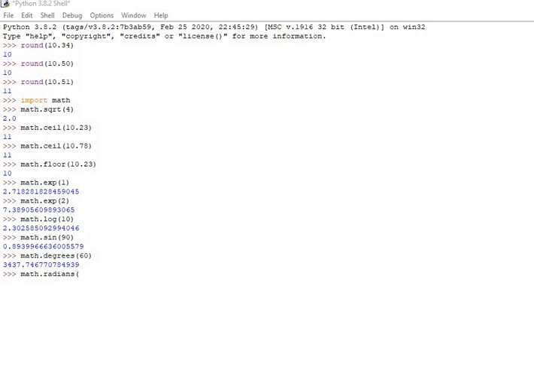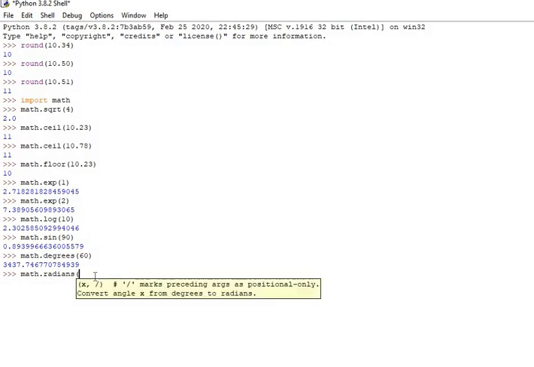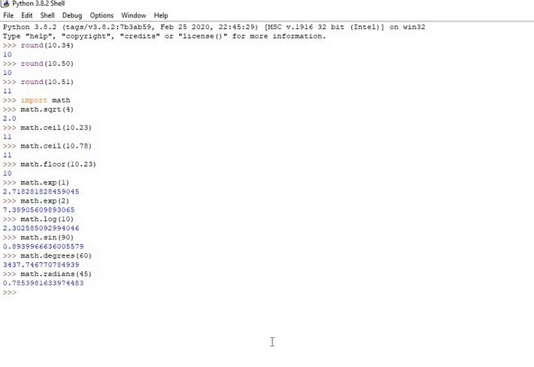And log, sine, cos, tan, etc. Degrees: whatever I give within brackets, say 60, is radians, converting radians to degrees. So look at this function radians, math.radians. Look at the notation here. I need x. It converts angle x from degrees to radians. So if I give 45, that is the degrees value which is converted to radians.